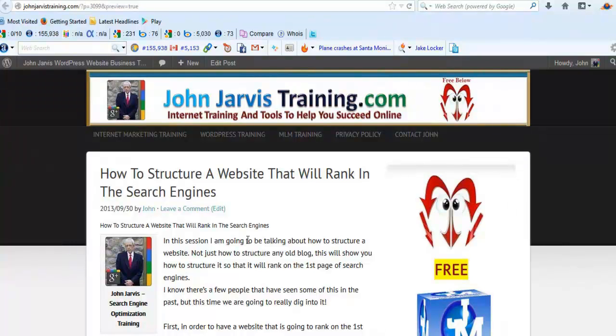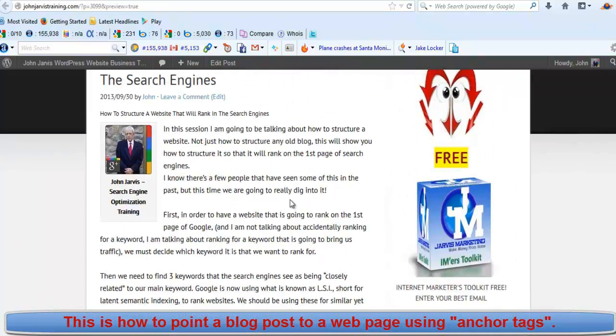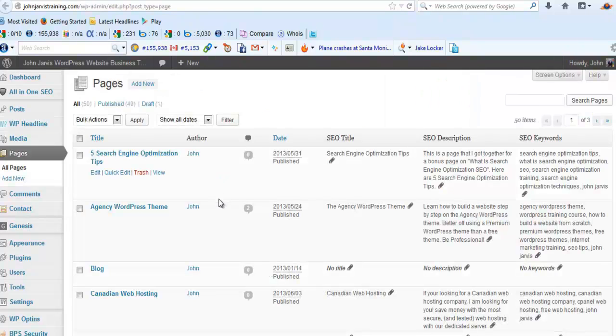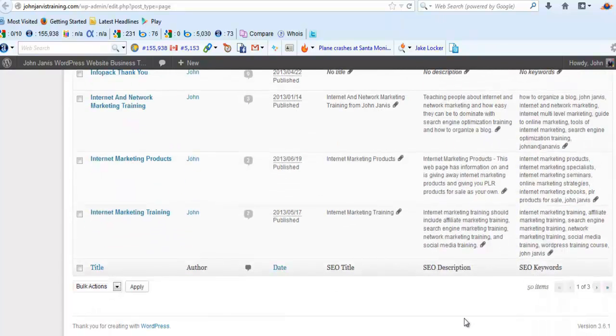Alright, here is the blog post, and it's actually saved as a draft right now. And the video that you're watching is going to be placed right here. Now the first thing I'm going to do is point this post at a page. And if we look at these keywords right here, rank on the first page of search engines. We go back and we find one of the pages. I would say search engine optimization training.